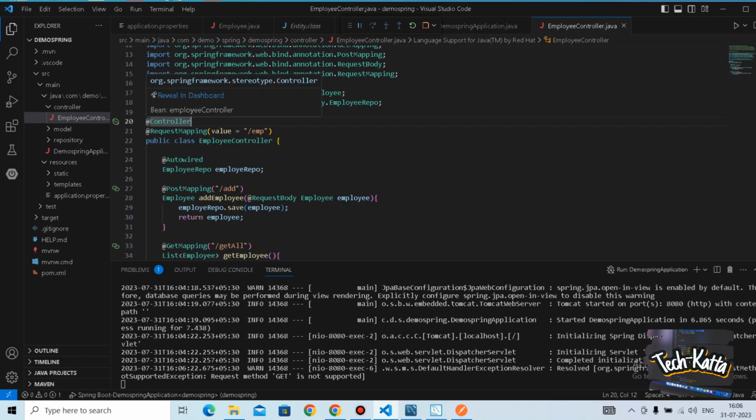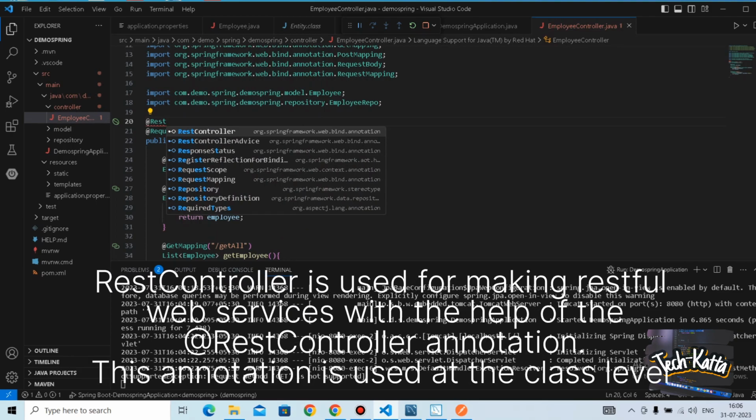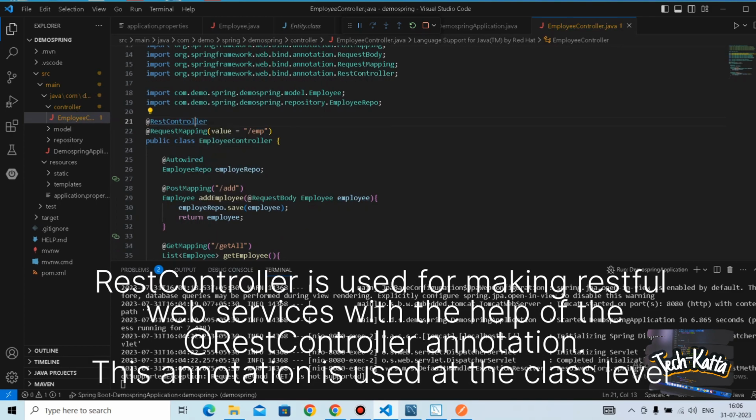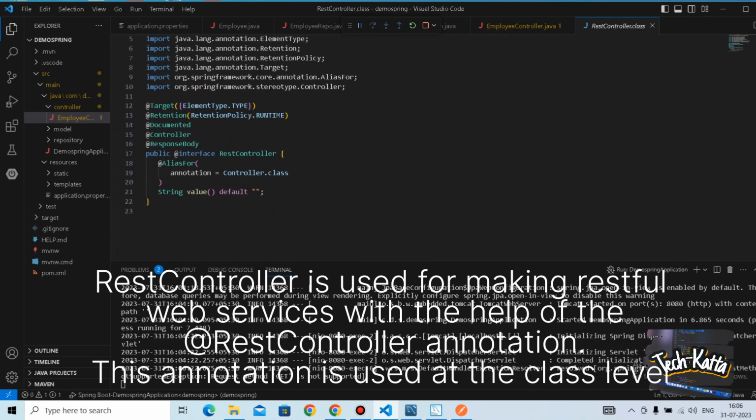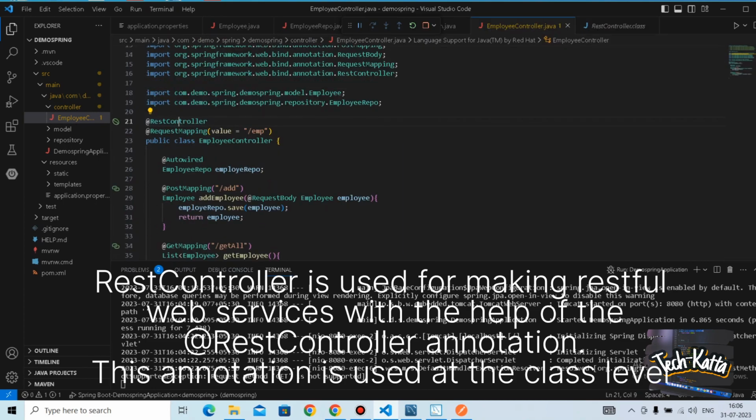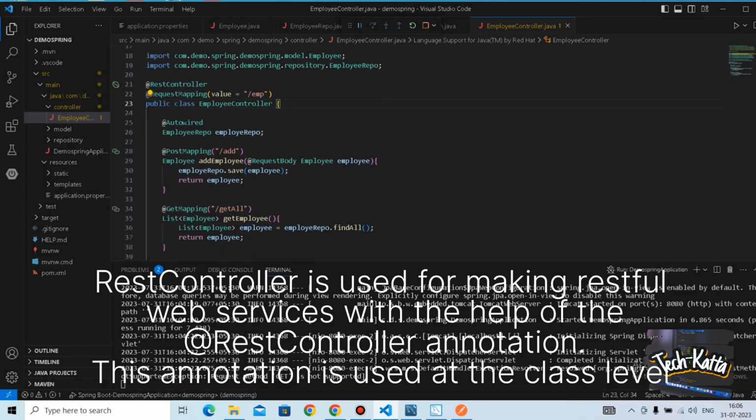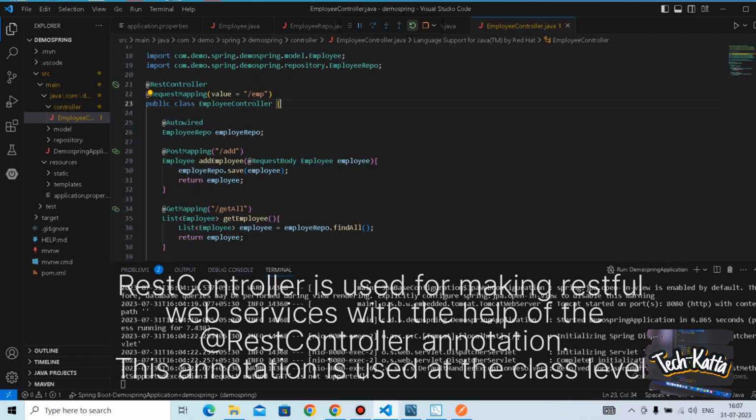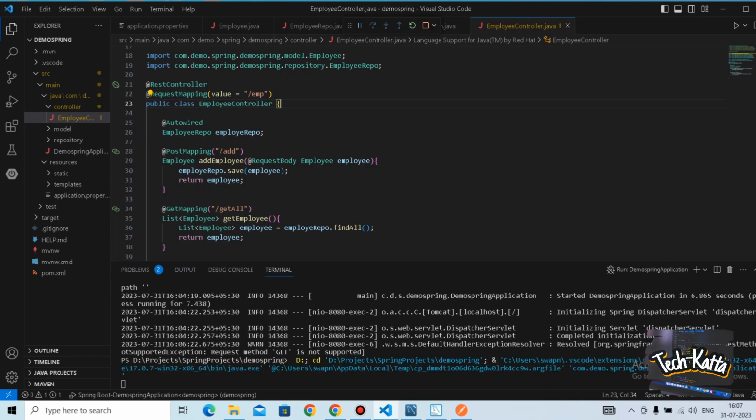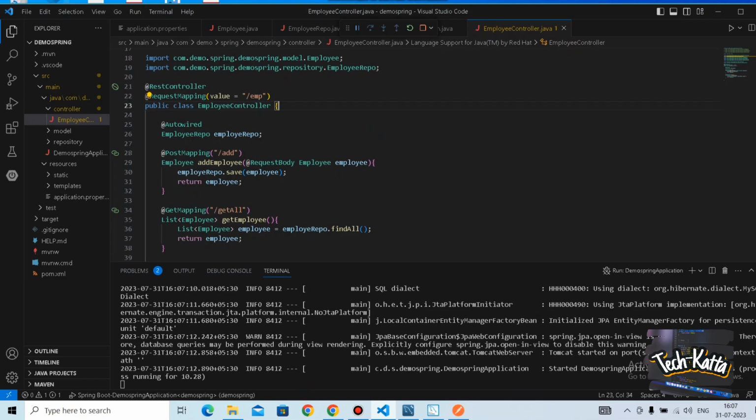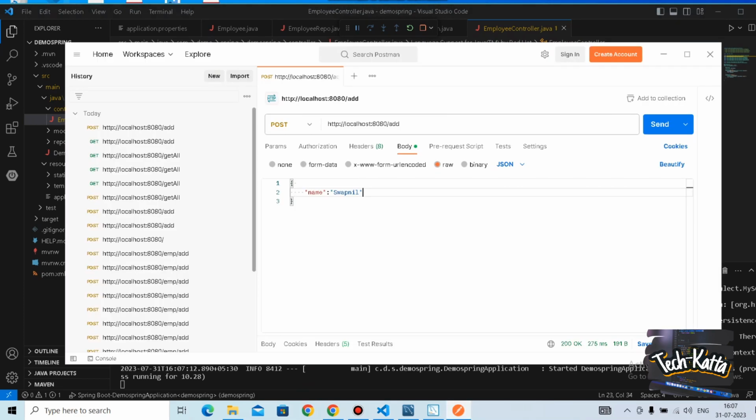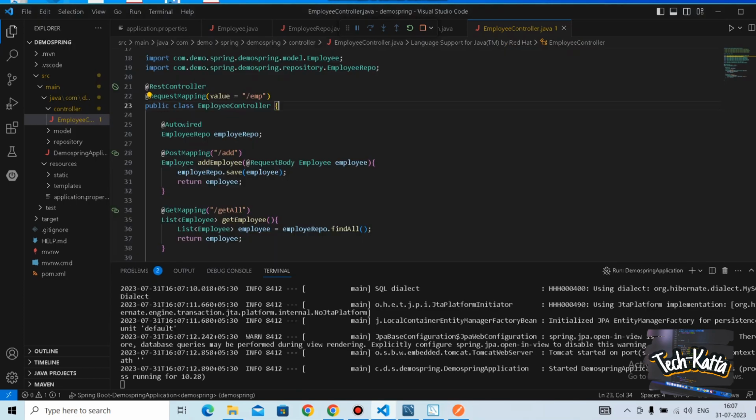Okay, so here I have made a mistake. We need to annotate it as a REST controller, not a controller. Make sure you are annotating your employee controller as a REST controller. Okay, now let's save it and restart. Okay, Tomcat started on port 8080. Okay, great.